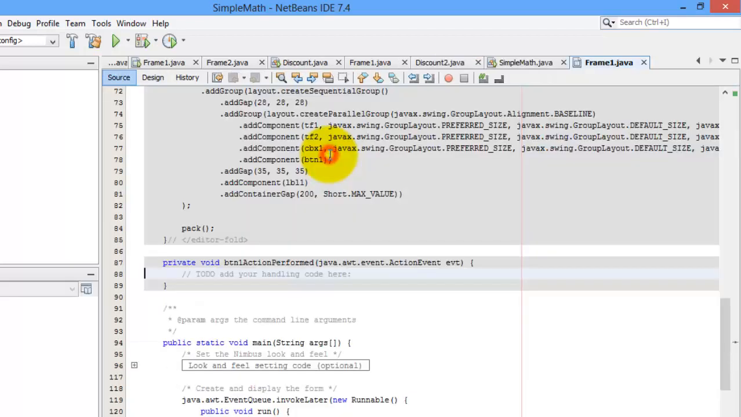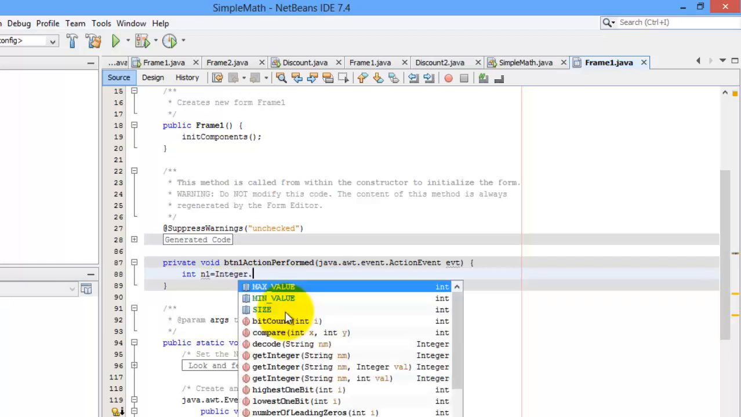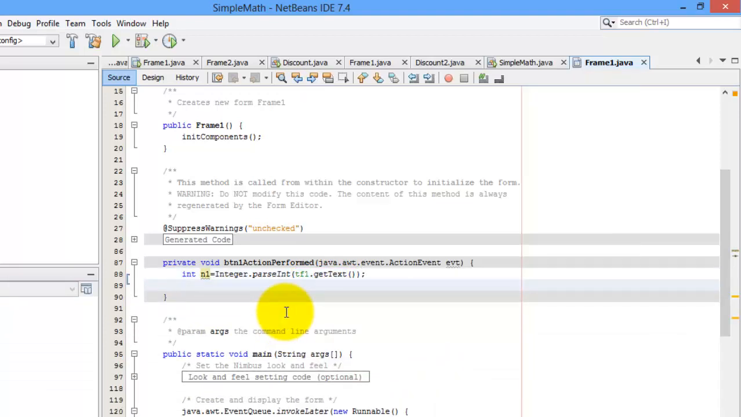So let's double click our button. This time we're going to convert two texts from our two text fields. Let's just make them integer. n1 is equal to Integer.parseInt. We'll first get the text from tf1. So that is getText. And our n2, let's just copy it, Control-C, Control-V. We'll get it from our second text field, tf2.